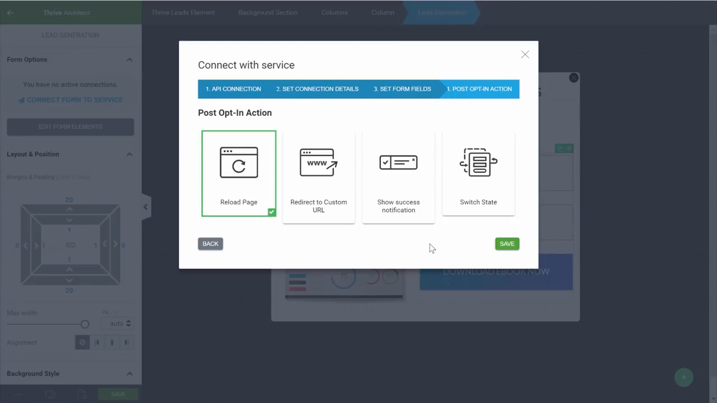You can simply reload the page. This is not necessarily something that I think you should be doing, because you should always tell people that the action they took actually took place. So at least you can show a success notification. This means that there will be a little message on top of the screen saying thank you. Or you can ask to switch states. Now, what does this mean? This means that on the same page where the lightbox shows up, you will just show something different in the same lightbox.